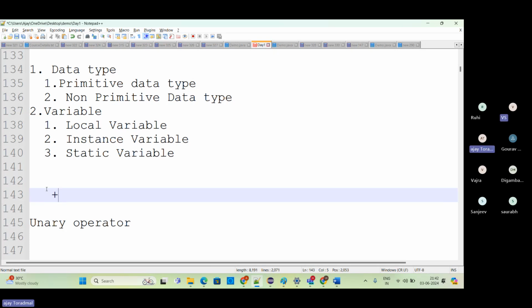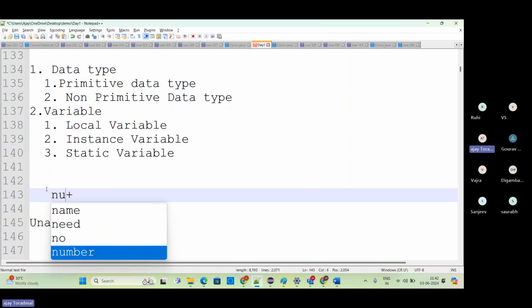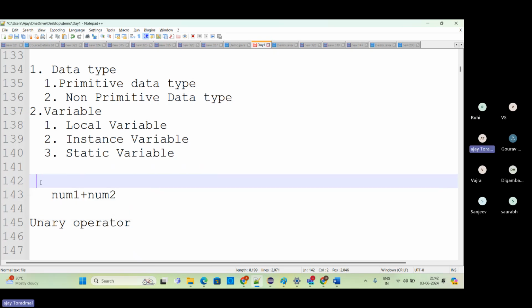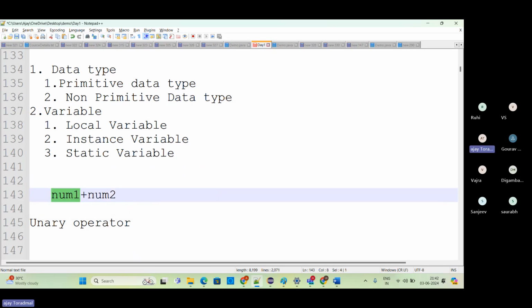Two numbers are required, so I will say num1 and num2. Basically, for this particular plus operator, two arguments are required. This thing we can call an argument. How many arguments are required? Two. This is the first argument and this is the second argument.